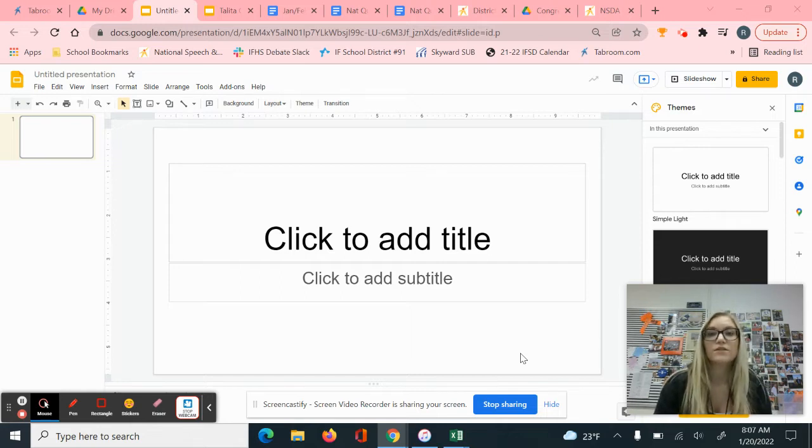So the first thing is you want to decrease the busyness going on. You don't need a ton of pictures, you don't need a ton of words, because the more stuff that's on your visual aid means the more your audience is going to pay attention to that instead of to you as a speaker. So you want your visual aid to just complement your speech, make it better, and that's the purpose of a good visual aid.